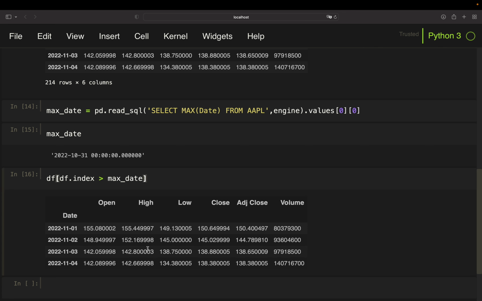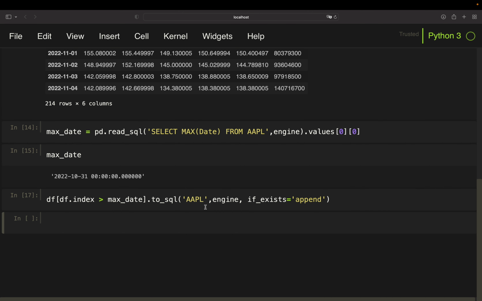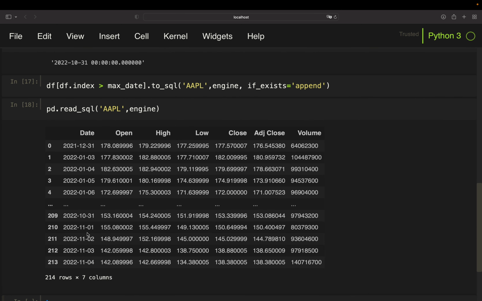And you can use this table now, use to_SQL again, provide the table name, the engine, and then provide if_exists, you want to append. And with that, you've updated your database. So if you pull data again, Apple, you will see that you have successfully updated the database.